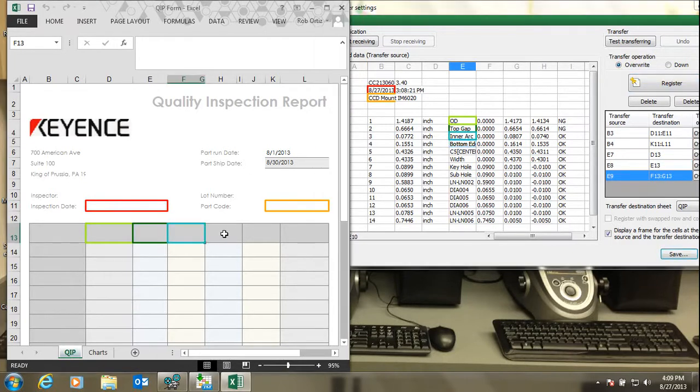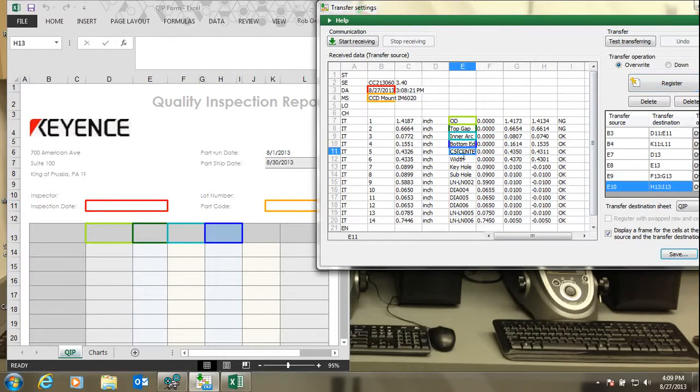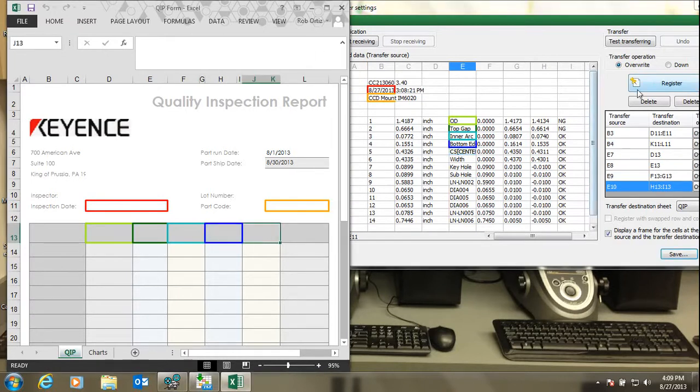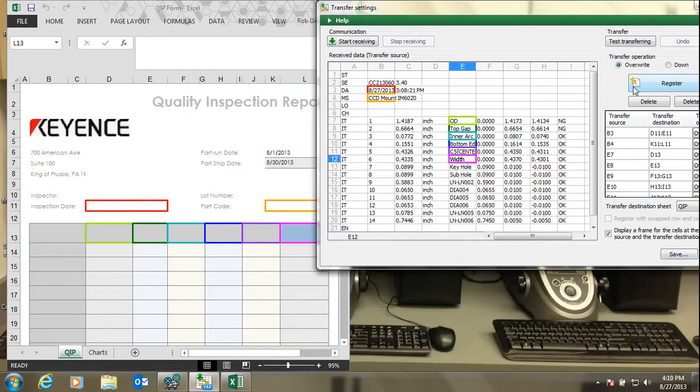You only have to do this setup once per Excel form. So you don't have to do it for each part. The parts are universal. The data will always come out the exact same way. You're actually just setting up this Excel template. So I've overwritten each of the names.